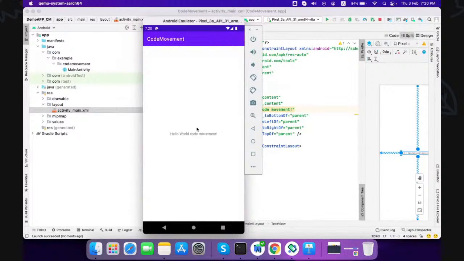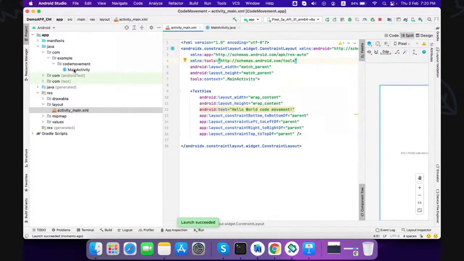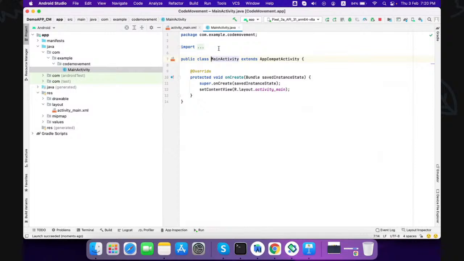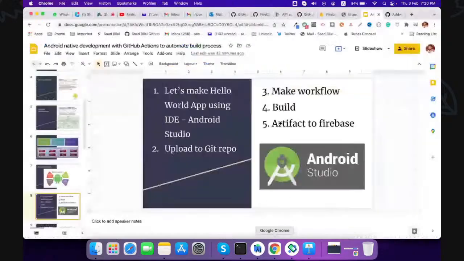So it's launching the activity. We have our Hello World program up and running. We do have this main activity, as I have discussed, which is the main component of Android. It's the activity, the parent class of the activity, and we have set the content view here. So let me go to GitHub.